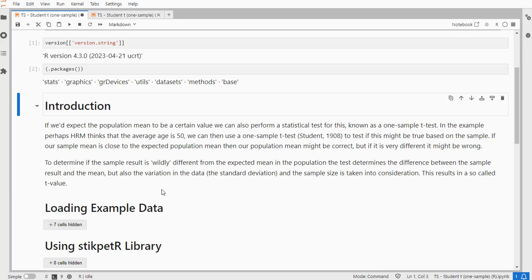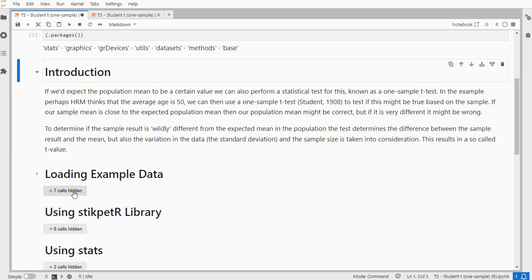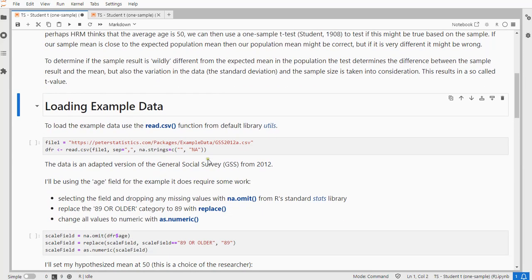Now this is a test that you can use for a single mean. So for example, I want to test if the average age might be 50. The one sample t-test is then the one that's most often used, although one could in some cases also use a one sample z-test. To show you how this can be done, I need some example data.